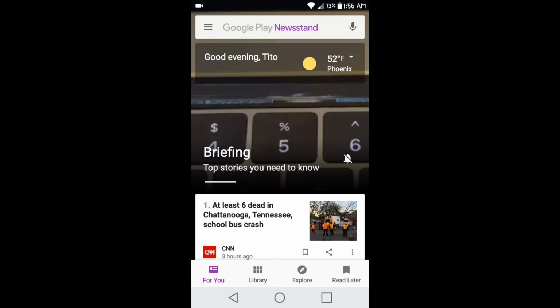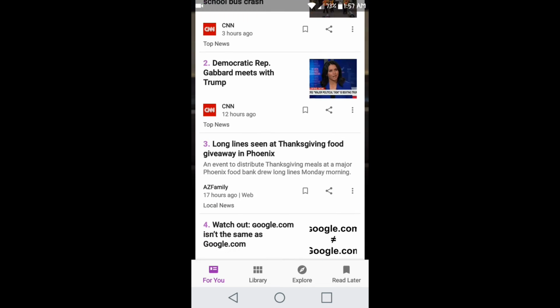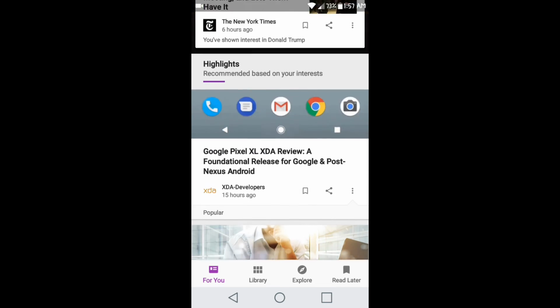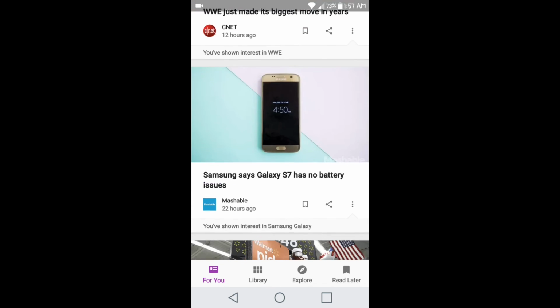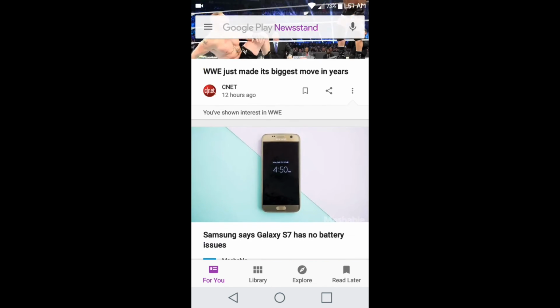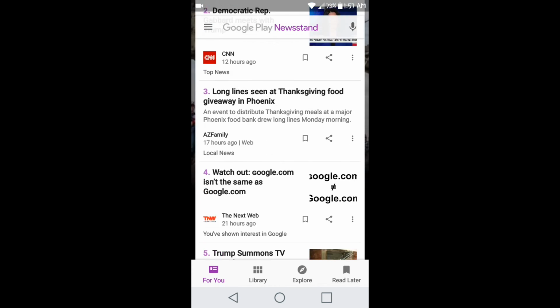So this is just a quick look at the updated UI of Play Newsstand. Just kind of giving you guys an idea of what it looks like nowadays. This is actually really cool. I think this is like 10 times cleaner than what it used to look like. So big ups on Google for updating the UI on this.